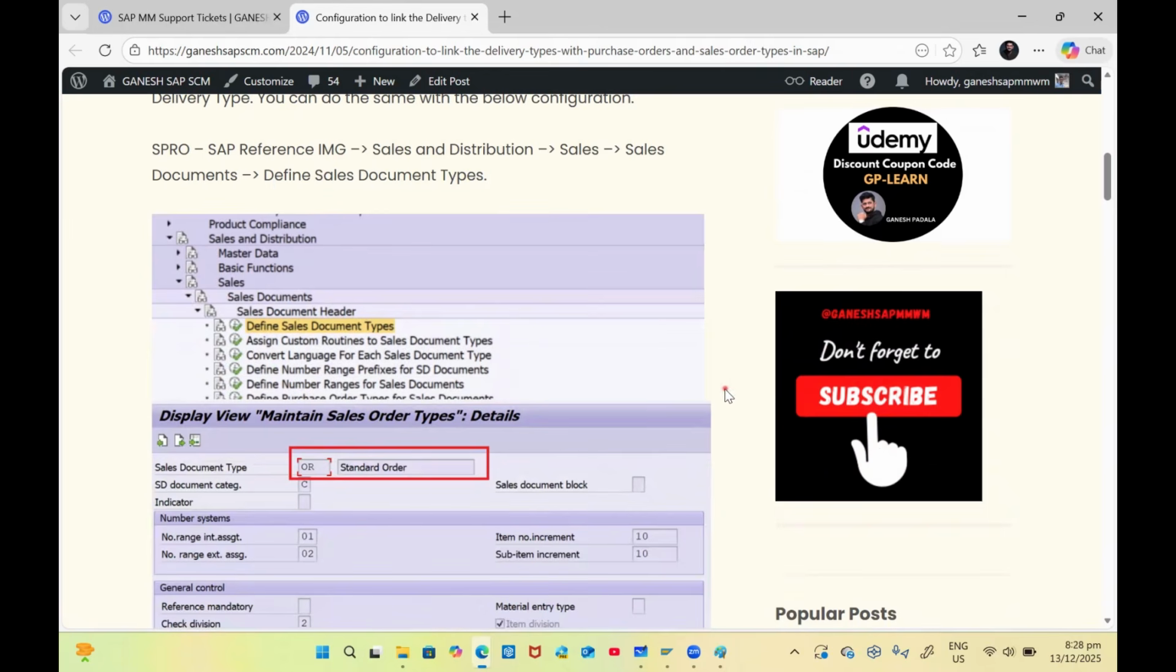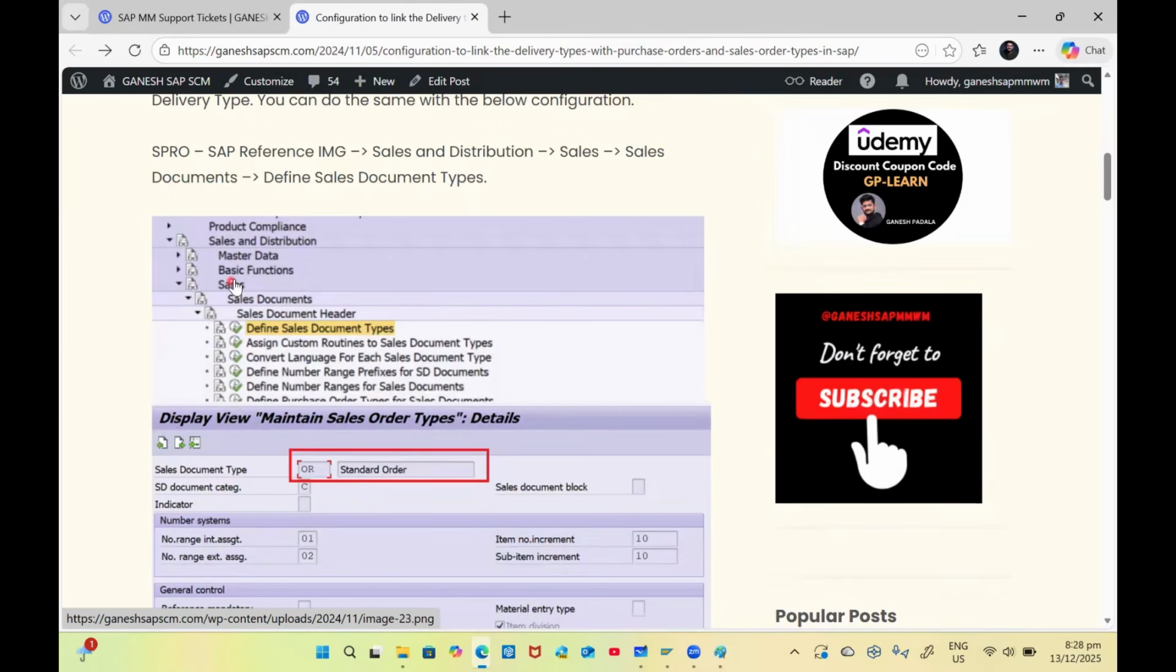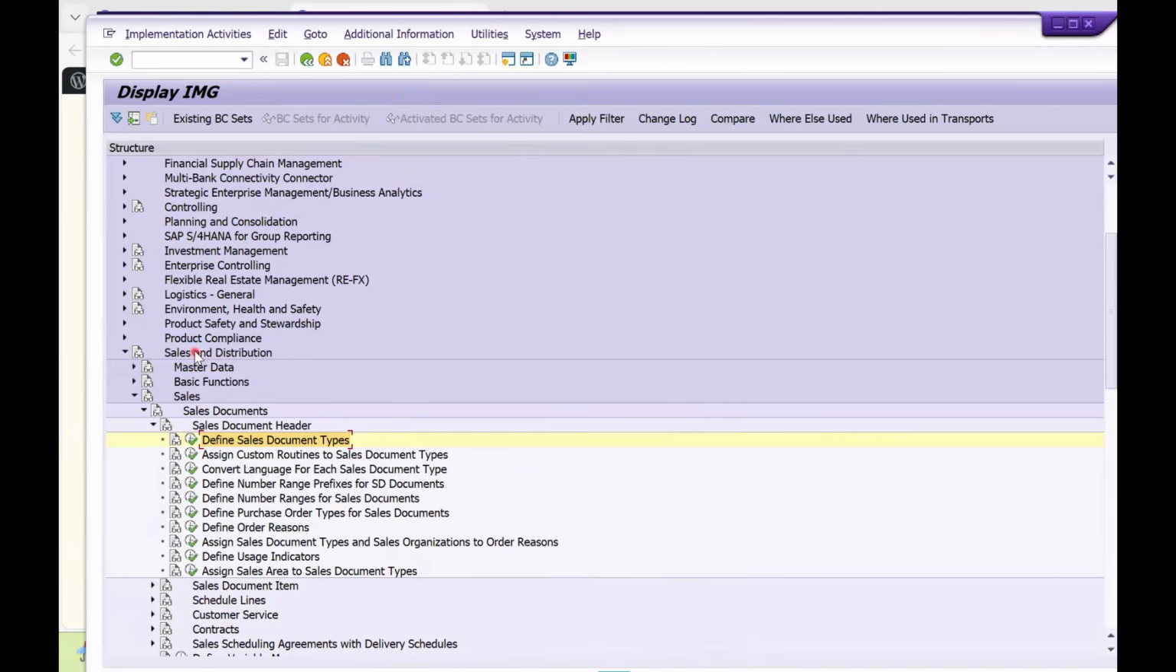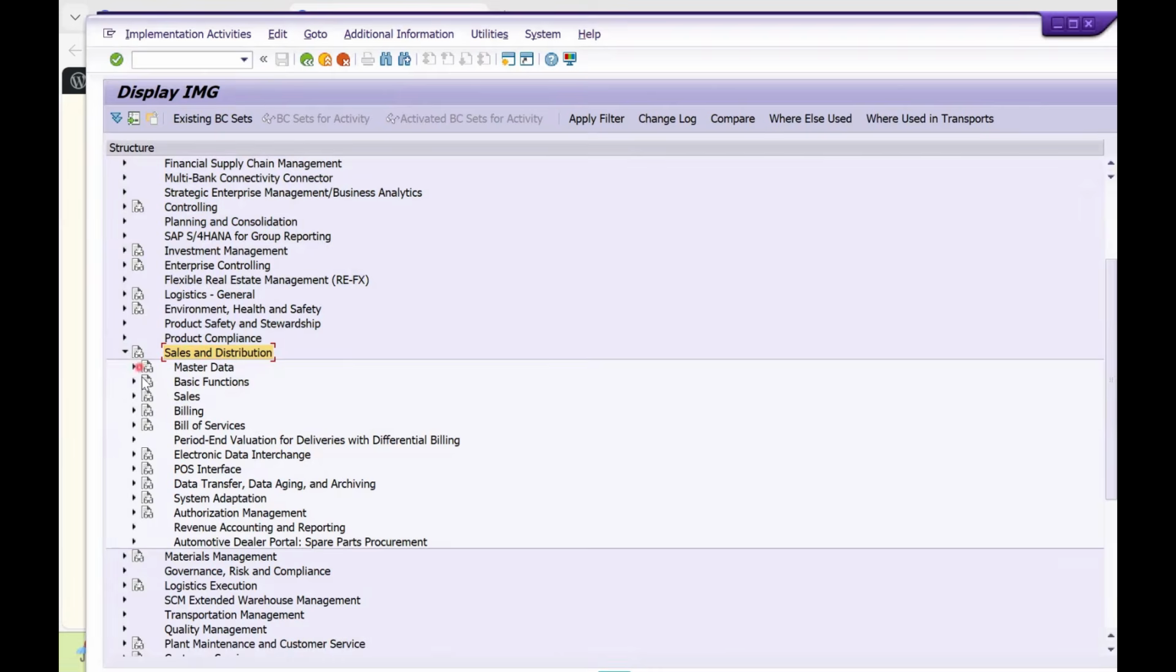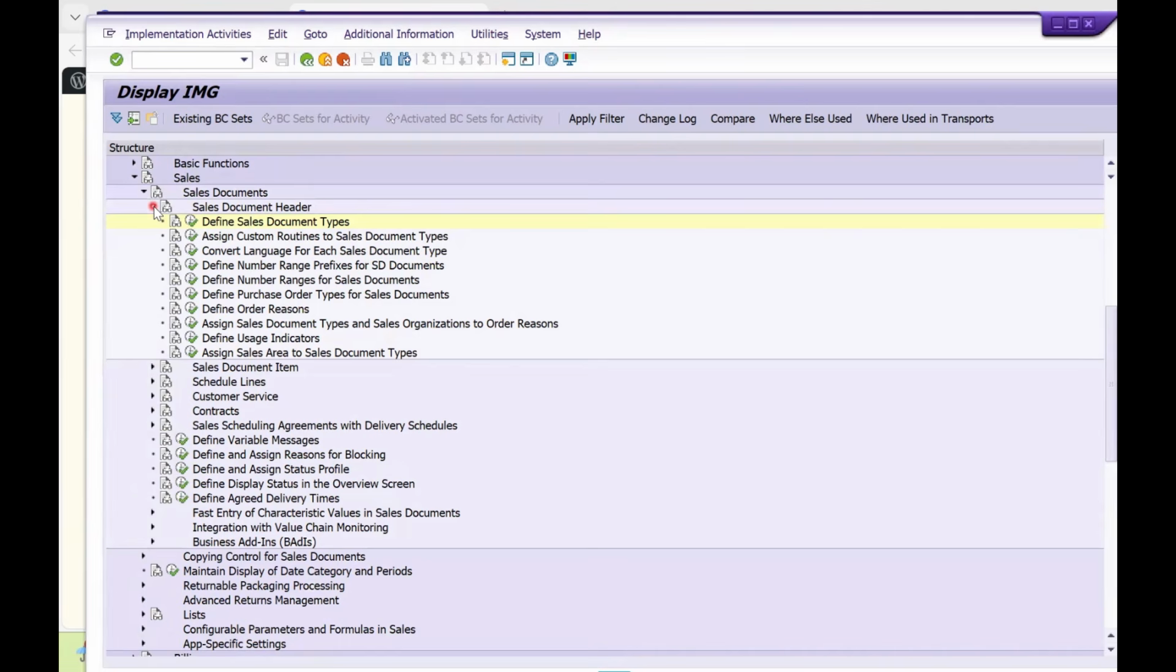SPRO and sales. So SPRO, sales and distribution, then go to sales. Under that, sales documents. After that, you will find define sales document types. So in SAP also, if you want to see, we can see the screen here. So this is the way: sales and distribution, sales document, and then document header, define sales document type.